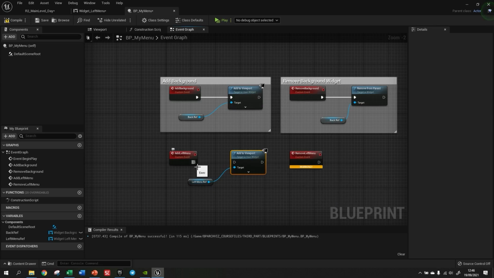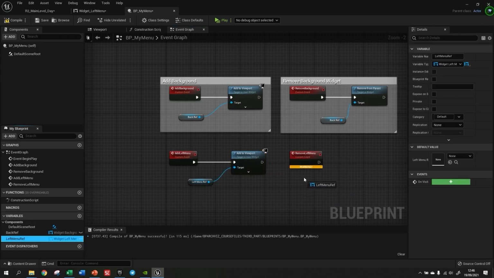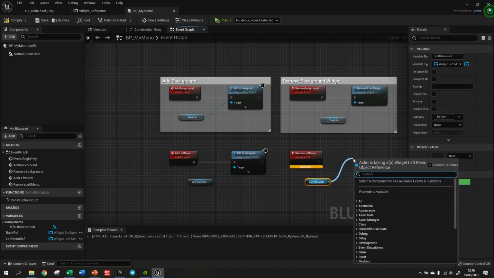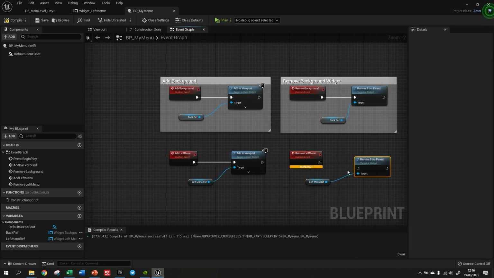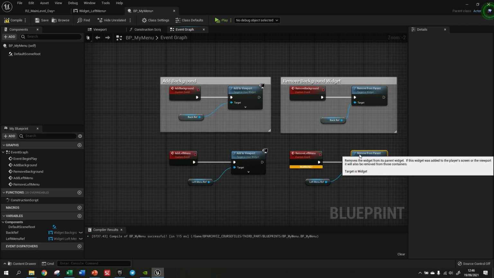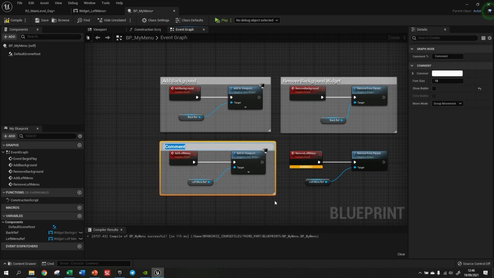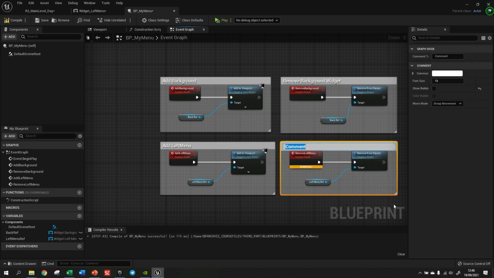And of course, you remember this. We've done it before, haven't we? So you're getting more familiar with the methods. Do the same here. Get that reference and remove left menu, or remove from parent, okay? Which we know would be our menu. I'll comment this, add left menu. And then on the next one, I'll comment this and call it remove left menu.